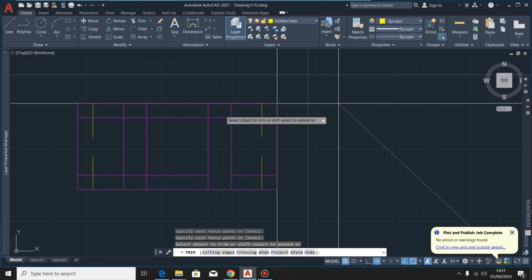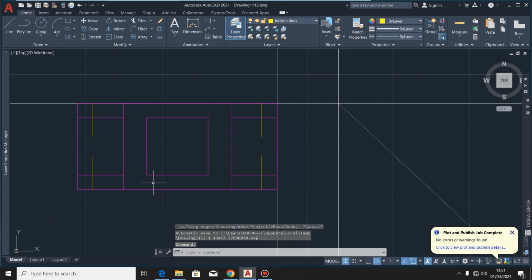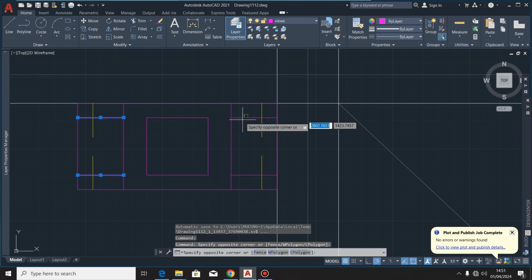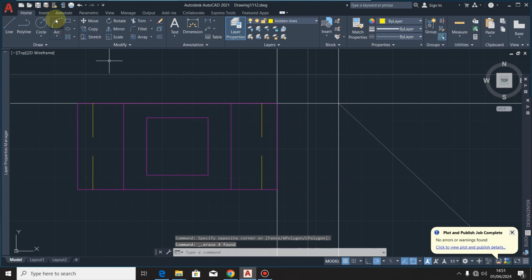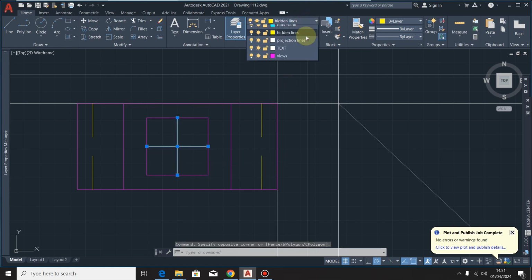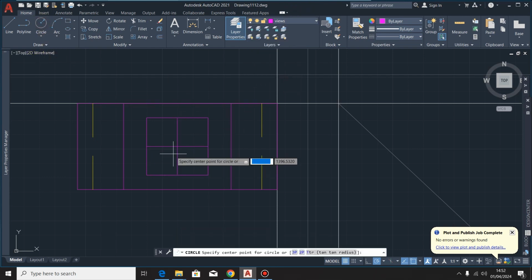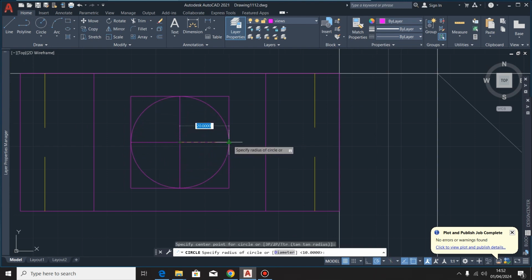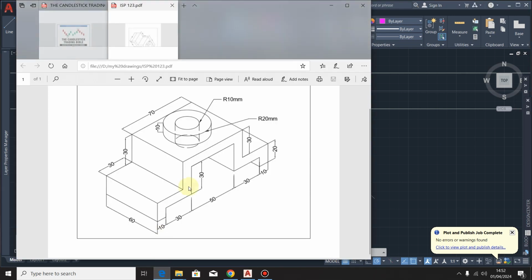So I'll trim off these lines because I no longer need them at the moment. And I highlight these ones, then I delete them. After that, I'll locate the center of this square. Then from this point here, I'm going to draw a circle whose radius is 20. This one right here. Next, I'm going to draw another circle whose radius is 10.